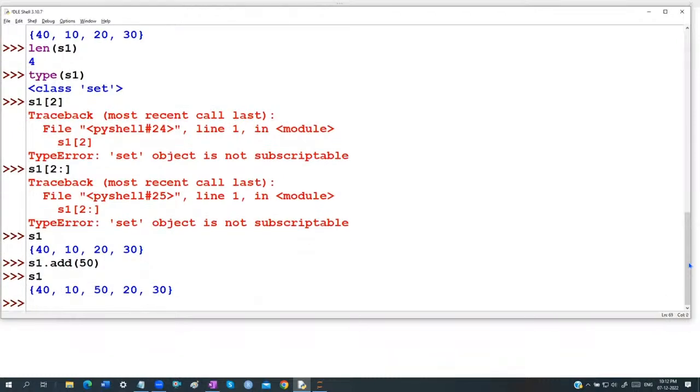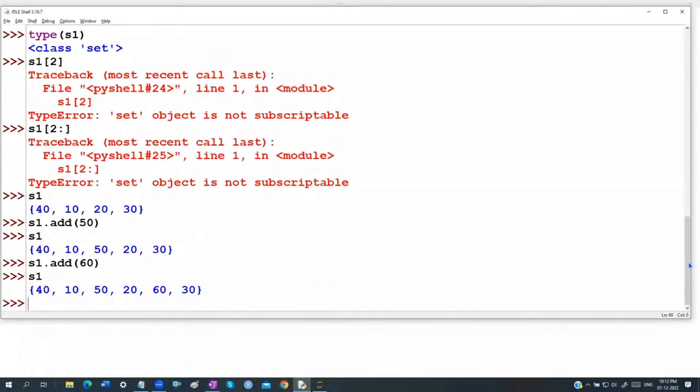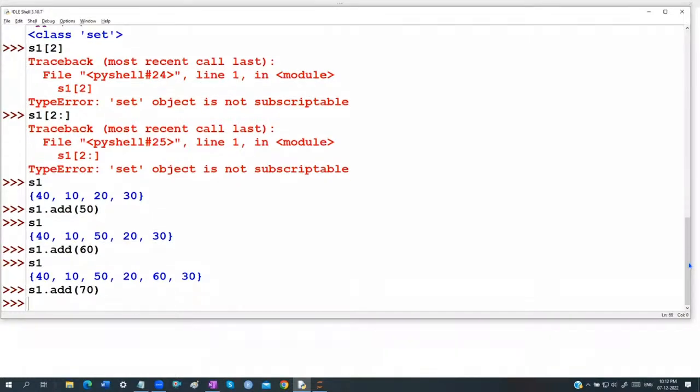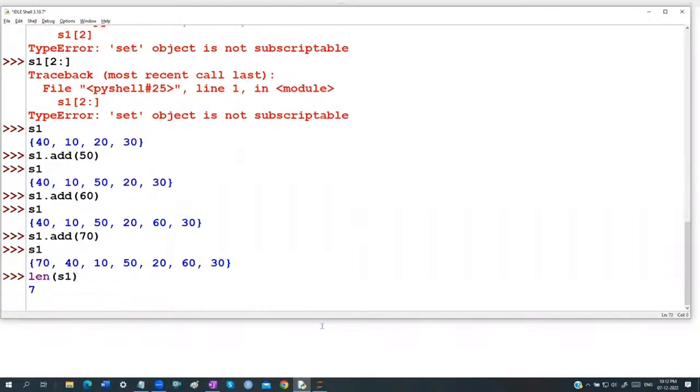But sir, where is it added, guys? I can't say that 50 will be added only at the end. S1 dot add of 60, guys. I cannot say that beside the 50, the 60 is also going to be added. 60 is going to be added somewhere. S1 dot add again, this time 70. Where is it going to get added? 50 here, 60 here, 70 here, guys. What is the length of S1? Right now, it is 7. That's it, guys. So we can add the elements as you require.